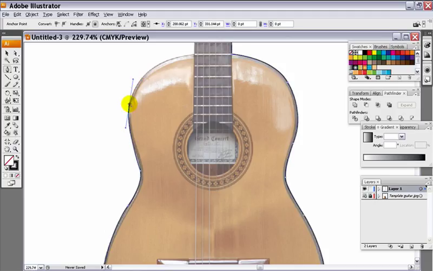Okay, again right here I went a little too far, so I'm going to push Command Z, or I can go to Edit, Undo. I went a little too far, so I'm going to click here and get this curve in. That's better.